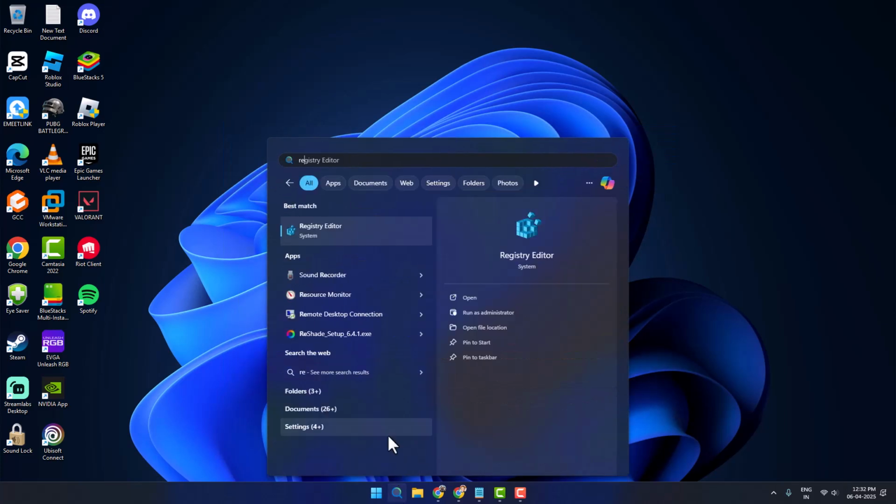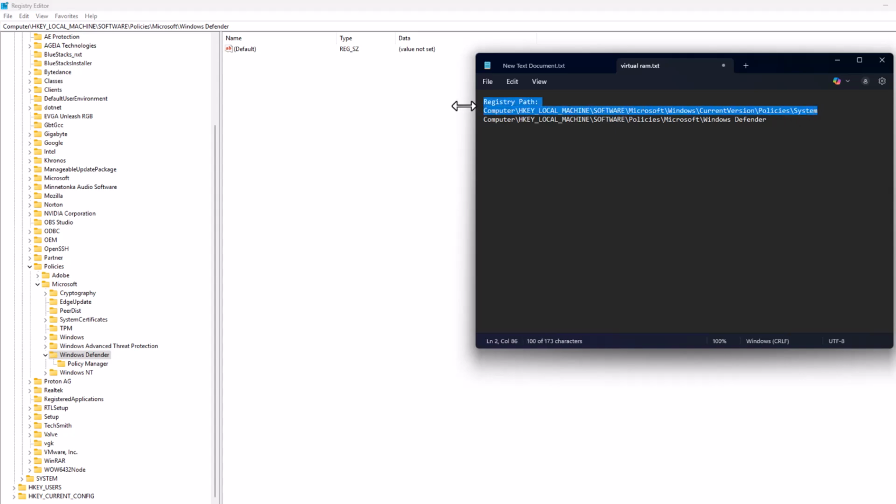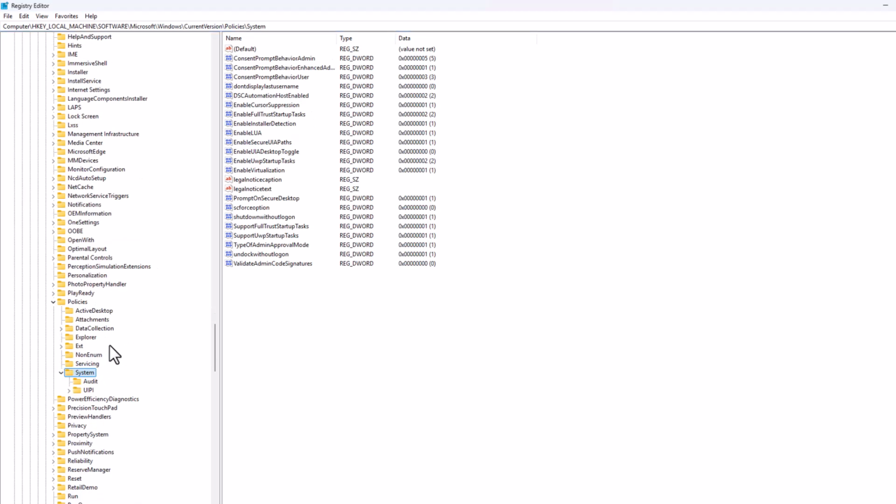Go to the search menu and type Registry Editor, click on Open, and select Yes. Now check my video description for this first registry path. Just copy and paste it and press Enter.